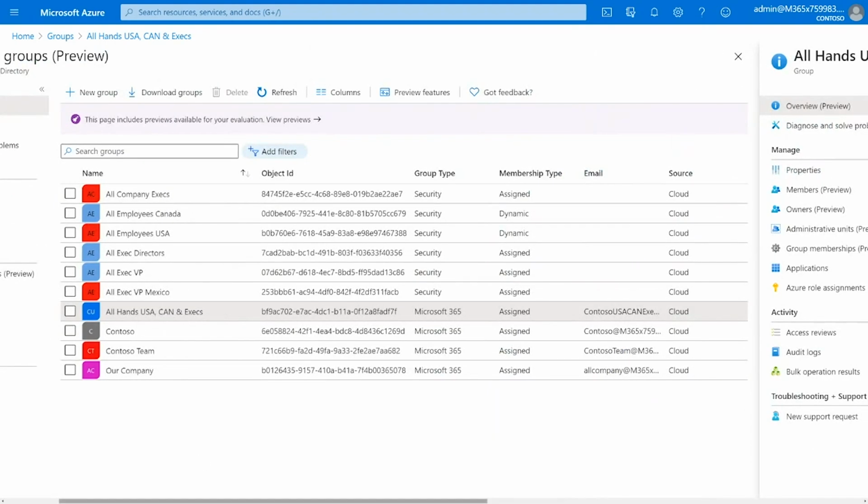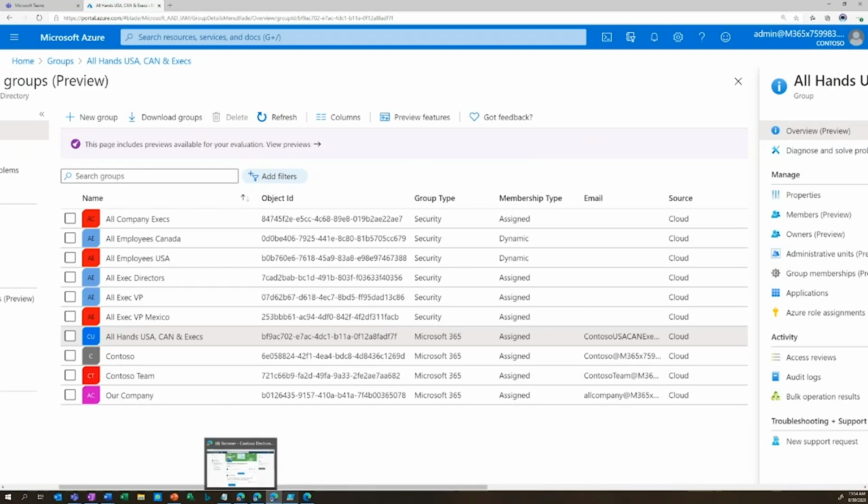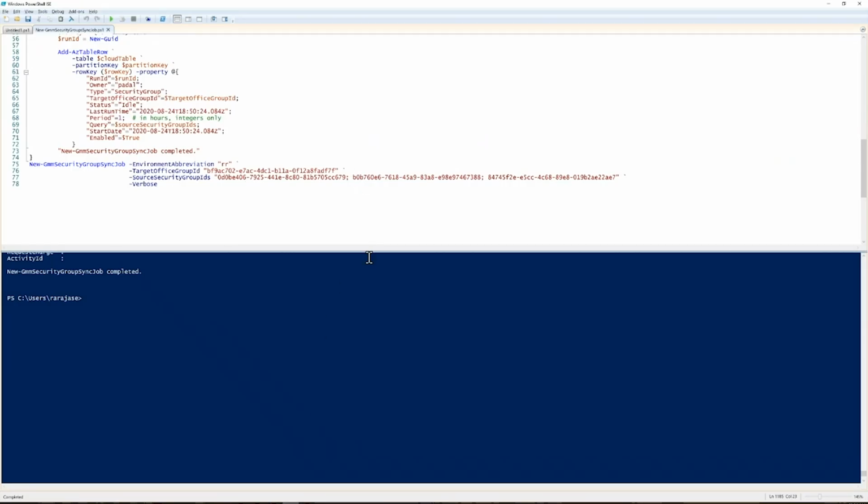And you would go into the script here. This is a script that would be available to you within the tool. And I have already copied and pasted the object IDs that belong to the target or the destination group, which is the All Hands USA, Canada, and Execs, and the source IDs of the security groups that we just talked about, which are the All Employees USA, All Employees Canada, and All Company Execs. And I just counted all of the members that belong to all of these groups, and it's 2,173 members in total. And you'll see the population of that group in just a second.